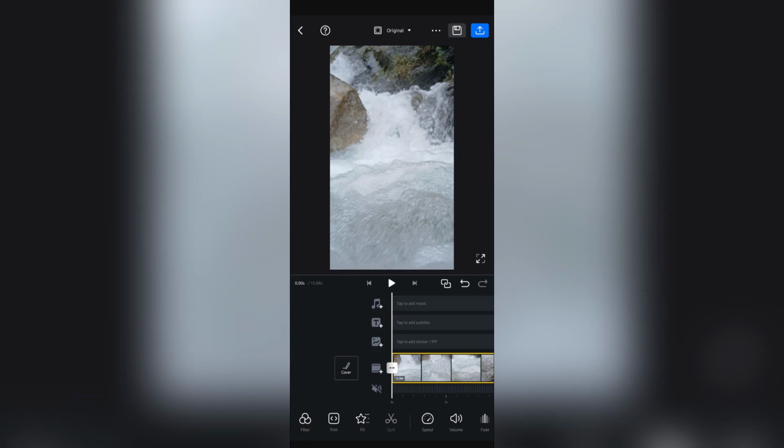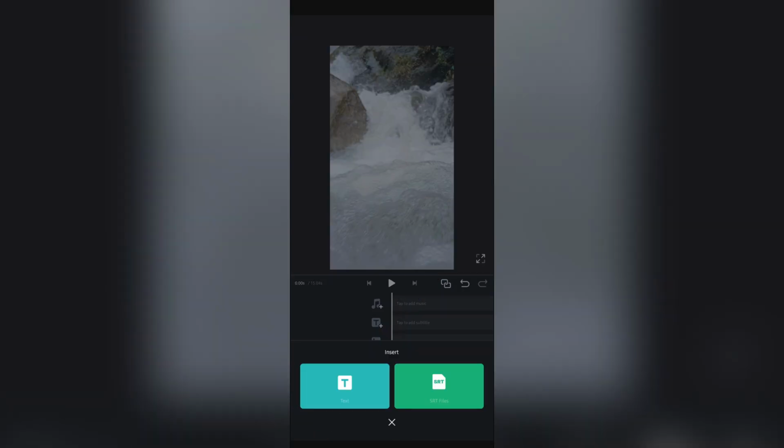Now, just simply import the clips which you would like to edit. Now, first of all, in order to add text, you will get to see this tap to add subtitle button directly. Tap into that and you will get this option to add text.